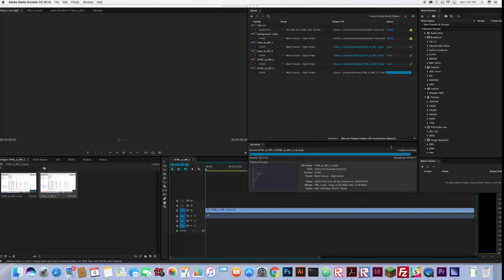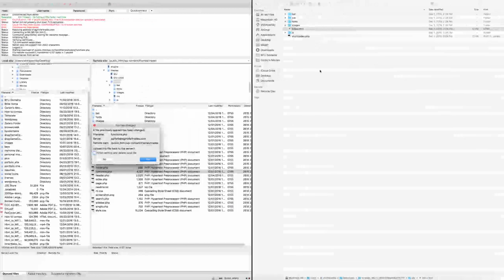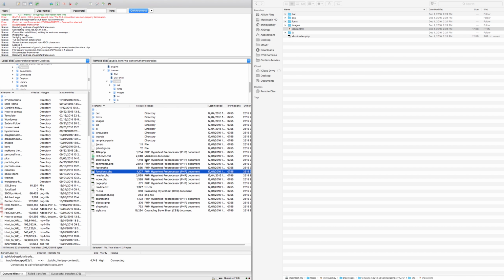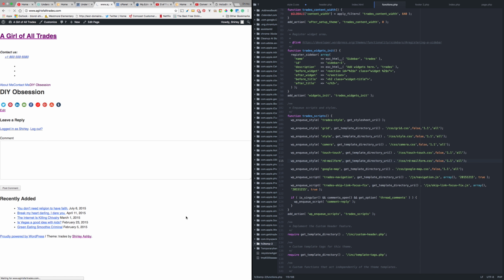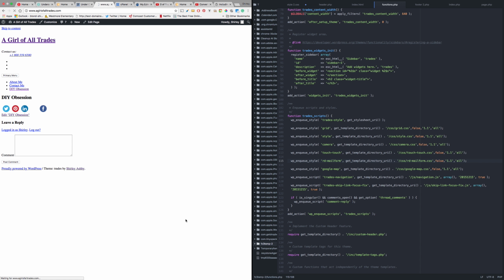So let's save that out, and let's go to our FileZilla. Say, yep, we do want to change that. Now let's go to Girl of All Trades and refresh that guy. All right, let's see what is breaking and what's not breaking. So I'm in the browser Chrome, and I'm going to inspect it.